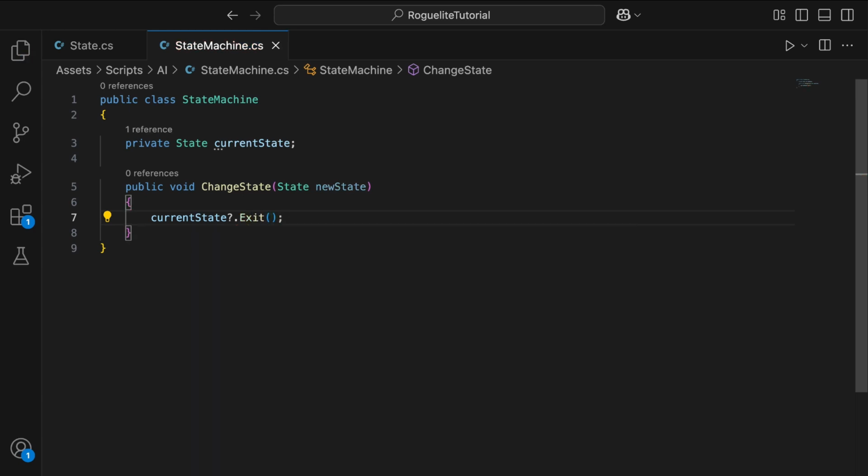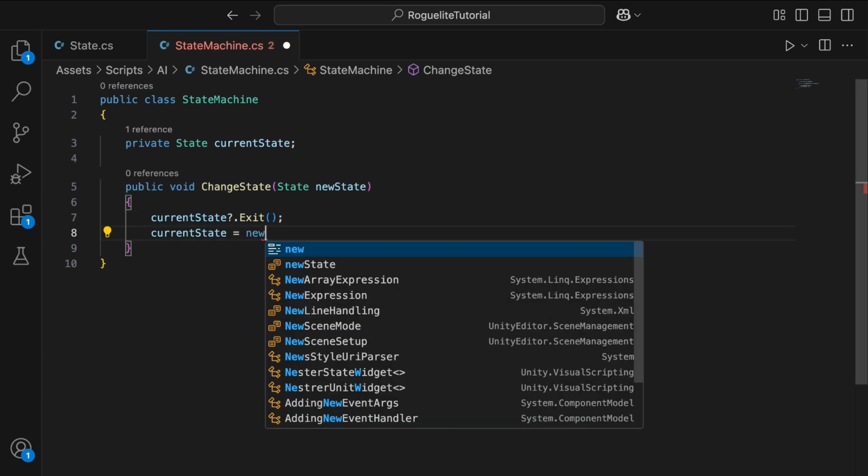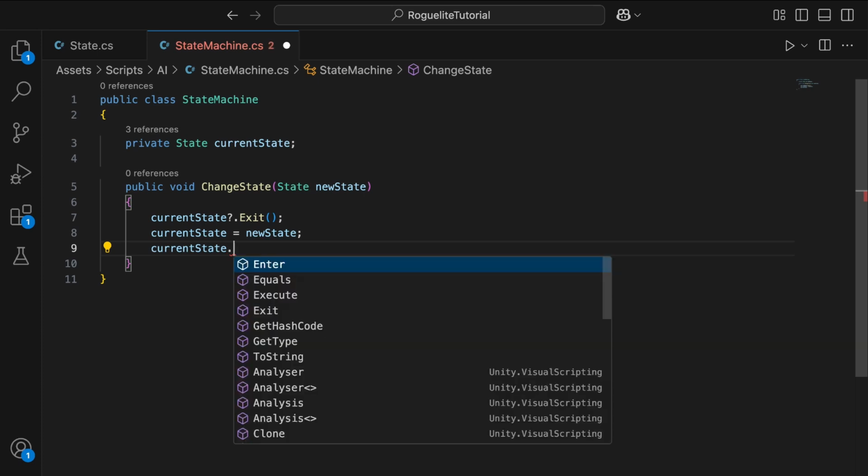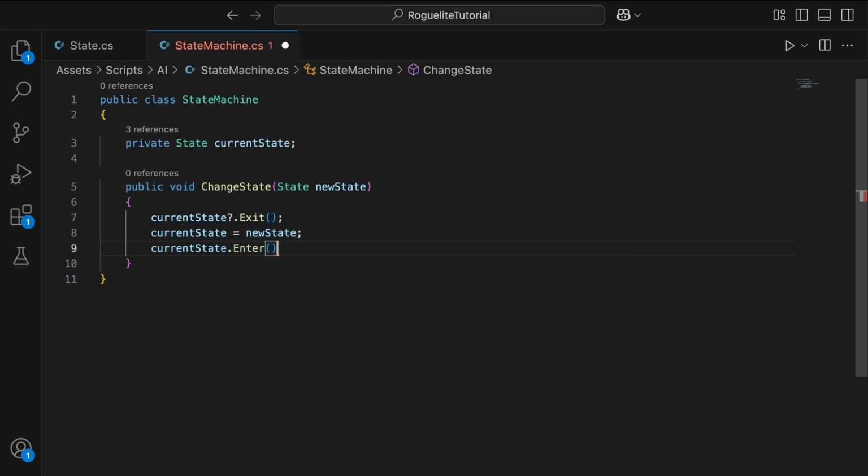Okay, now that we have exited our current state, we're going to go ahead and change our current state to our new state. So we'll say current state equals new state. And then lastly, we're going to call the enter state. And because we've set our current state here, we don't need to do the null check because we know it's not null because we've added a new state. So we'll go ahead and say current state dot enter. And that is how we change our states.